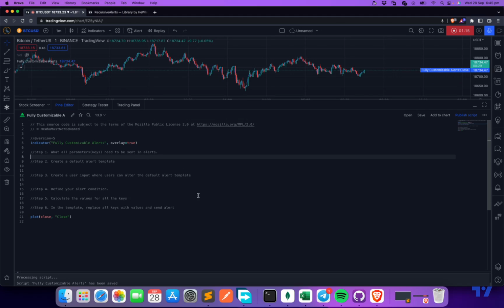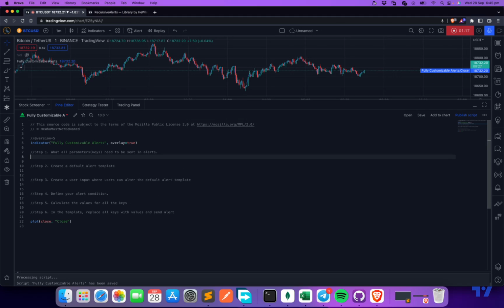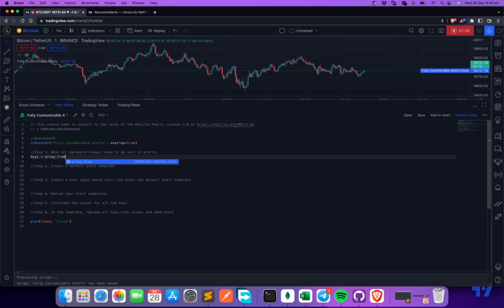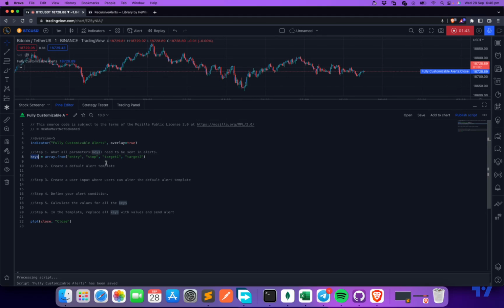To do this, you need to create an array of strings. So keys is equal to, I think I already coded it here, array.from, four values. First is entry, second is stop, third is target 1, fourth is target 2. So let's say these are the four keys you want to use in your alerts.